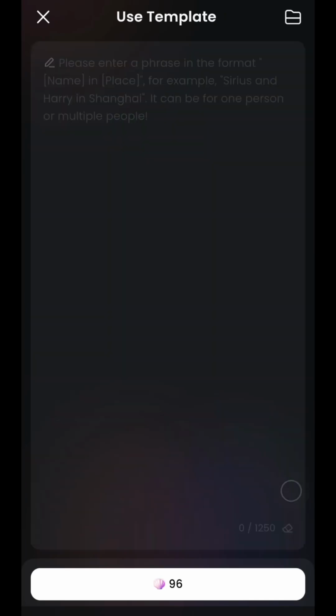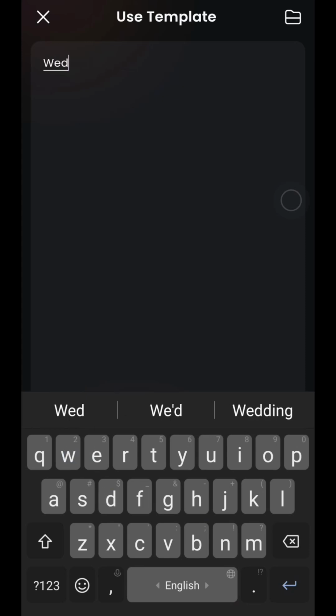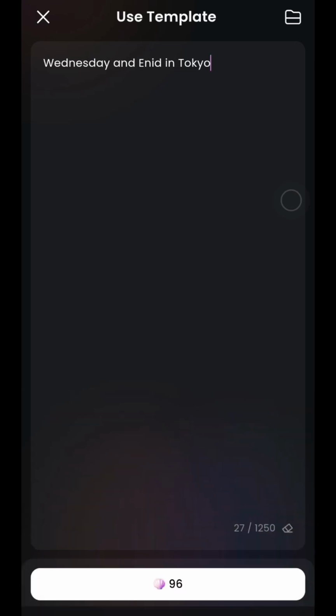And here comes the fun part: creating your prompt. It has a format and it's super simple. Just type your celebrity name, then the word in, and then the location that you want. For example, I will type my prompt like this. You can get as creative as you like. Imagine your favorite celebrity visiting your hometown or your dream vacation spot. And once you have typed it in, just tap generate and let Hailuo do the magic.